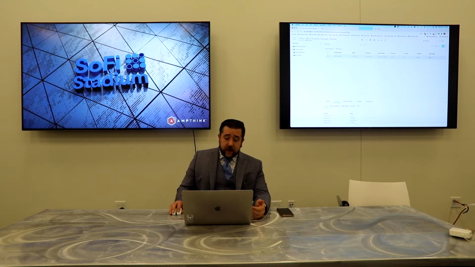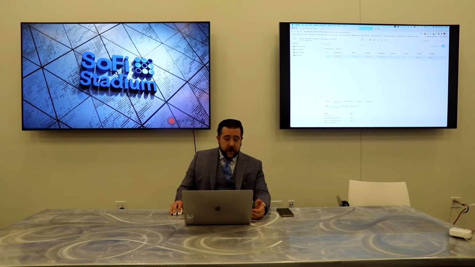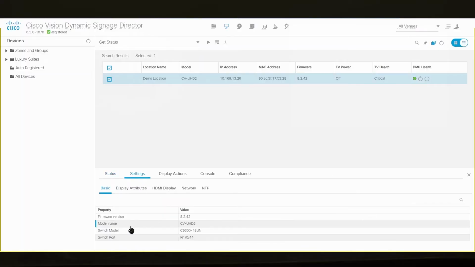Again, settings gives you another way of identifying some of this data in the same way. Basic, that's switch information, firmware information, port information. Display attributes: is it enabled to auto-detect its display? That's a device that doesn't have a display spec actively assigned.